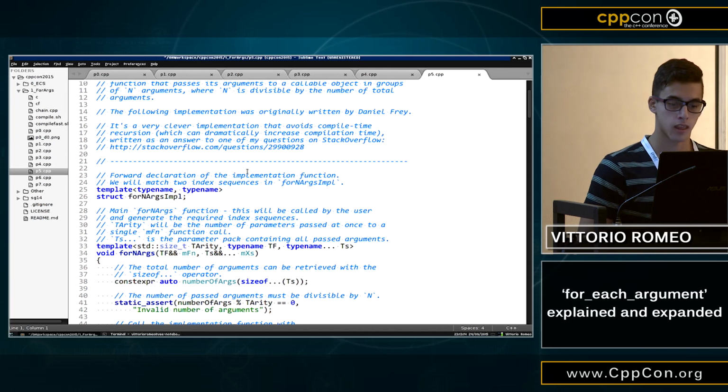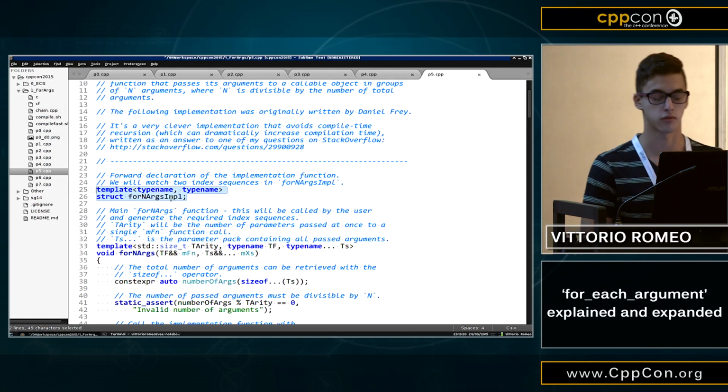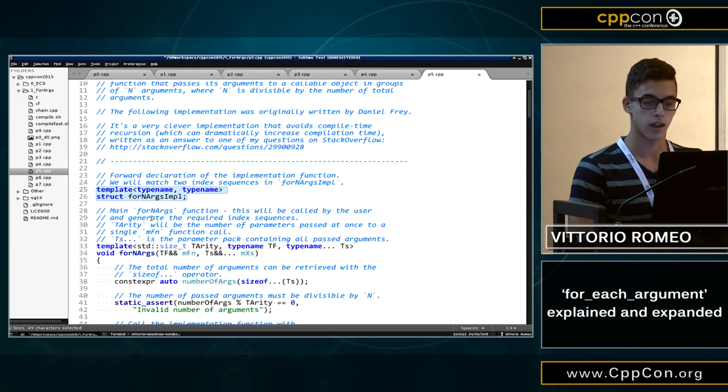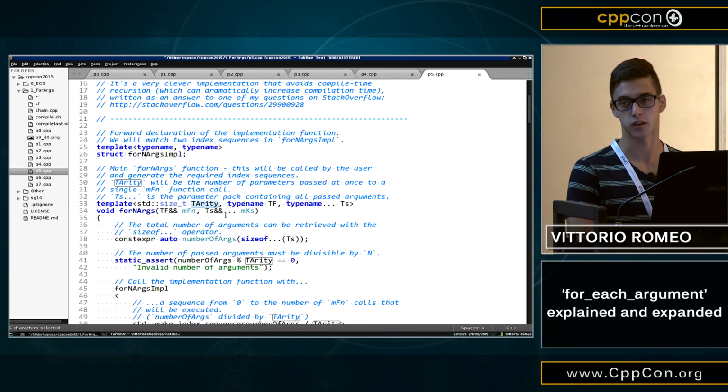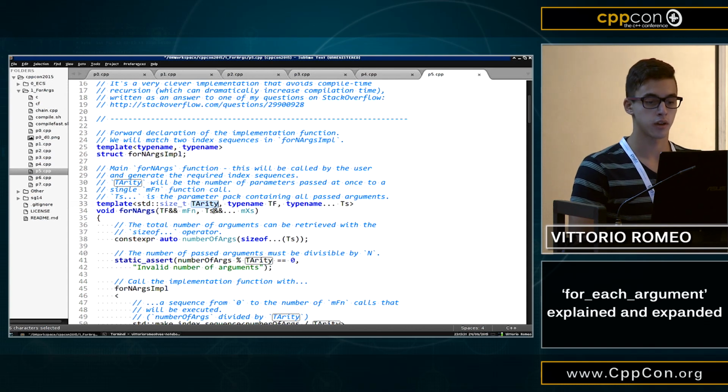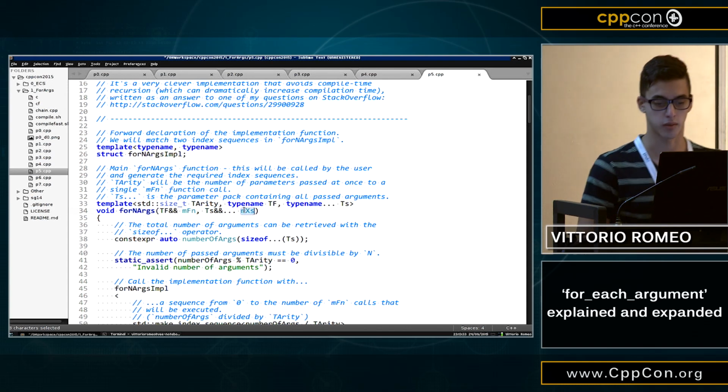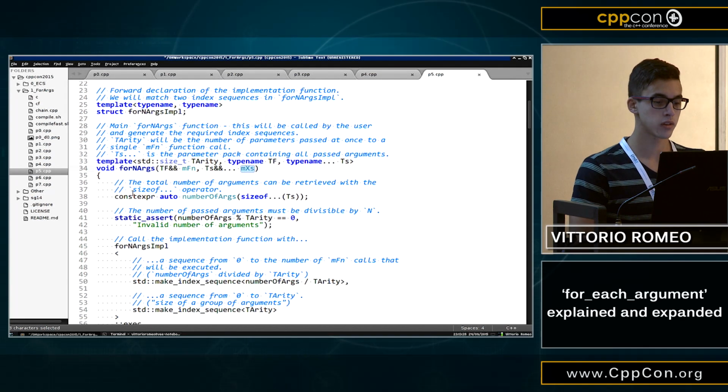cleaned it up. So what happens here is that we actually need to forward declare an implementation function for our for_n_args function, and the main for_n_args function will be called by the user with an arity parameter that will be actually defined by the user, and obviously we will pass a function and a number of arguments. We will start by aliasing the number of arguments here using the sizeof... operator.